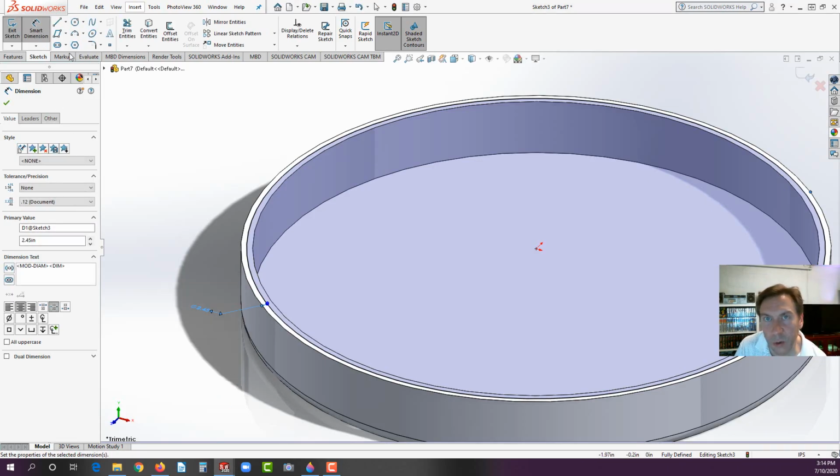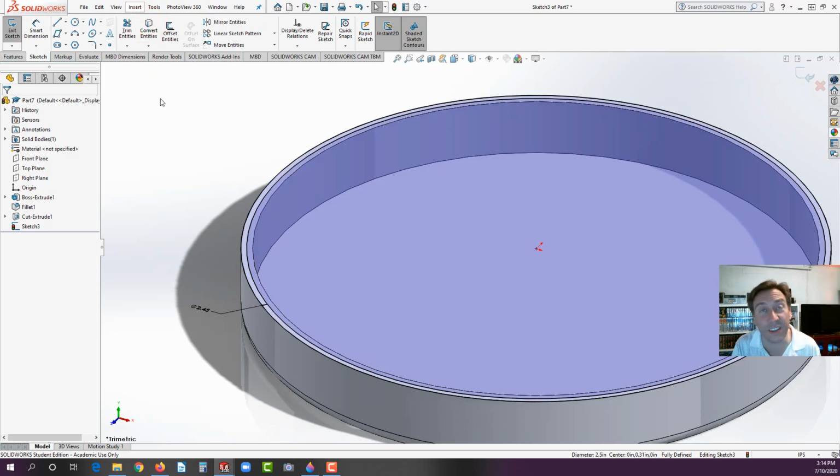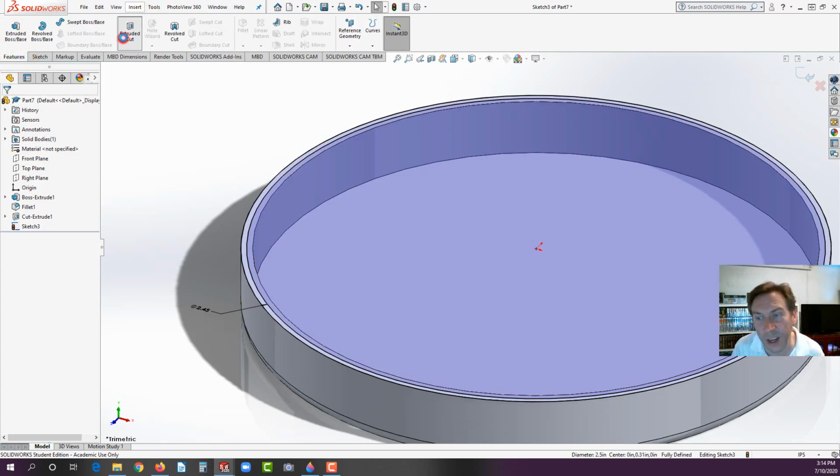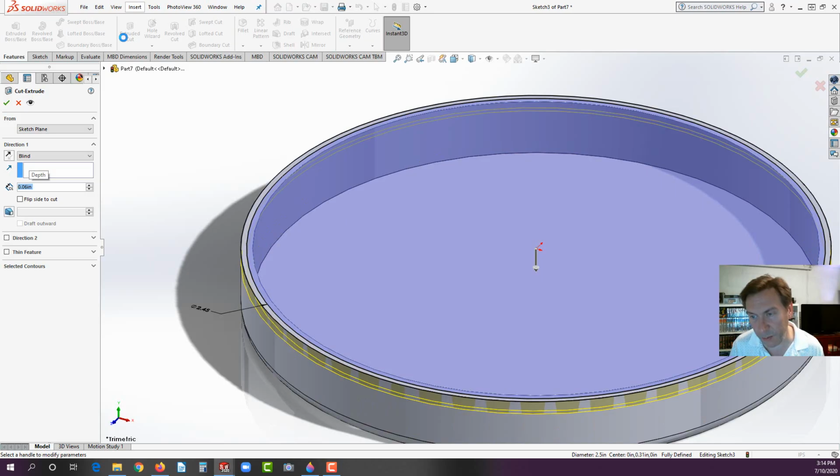And what we're going to do is we'll draw a second circle, or we could actually use our little trick of convert entities. Like, so you can select this edge and hit convert entities, and it steals the edge and uses it. Now we go to features and extruded cut. And this is the dimension I'm missing on the print. And it's 0.06 if I'm correct.